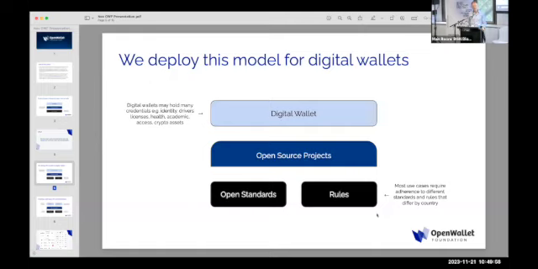So the idea is that these multi-purpose wallets that are going to have to incorporate so many different standards and have to live with so many different rules are going to massively benefit from open source components that allow for this interoperability. In an ideal world, a few of us would get together and say, let's agree on one standard and let's agree on one set of rules for every use case in every country in the world. It might be ideal, but it's just not going to happen.